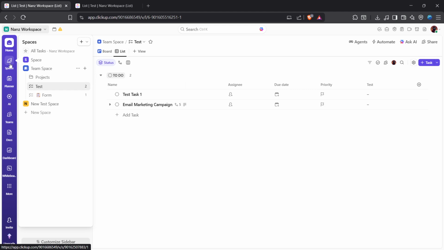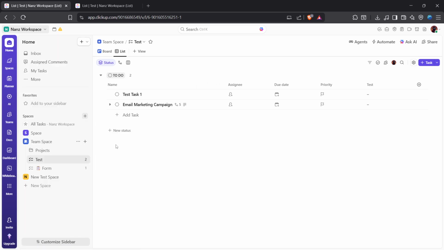The space you choose matters because things like statuses, custom fields, and any space-level automations you've already set up will apply to tasks created there. Picking the correct space from the start helps your template behave consistently across your team.